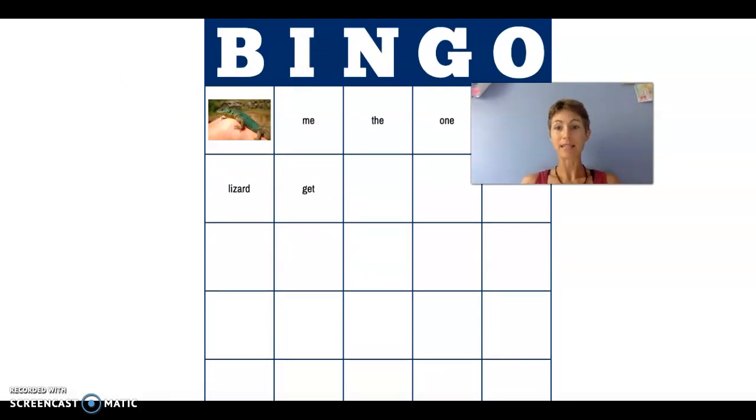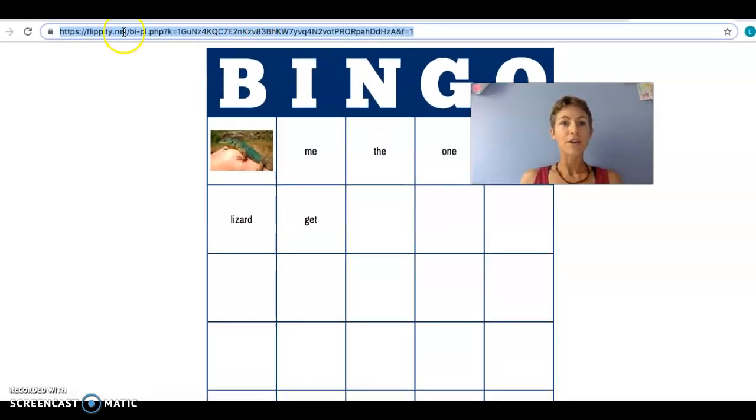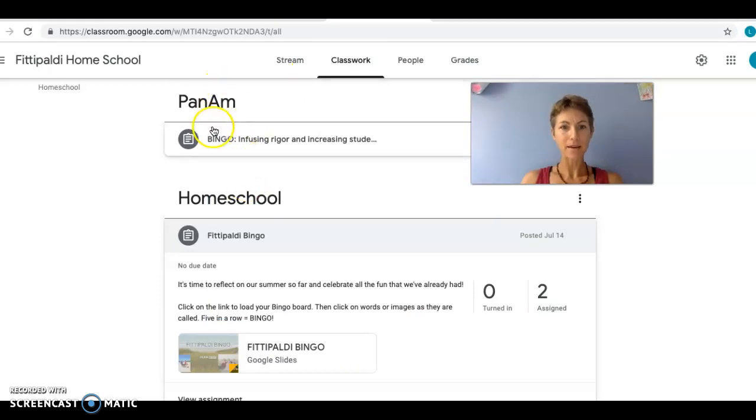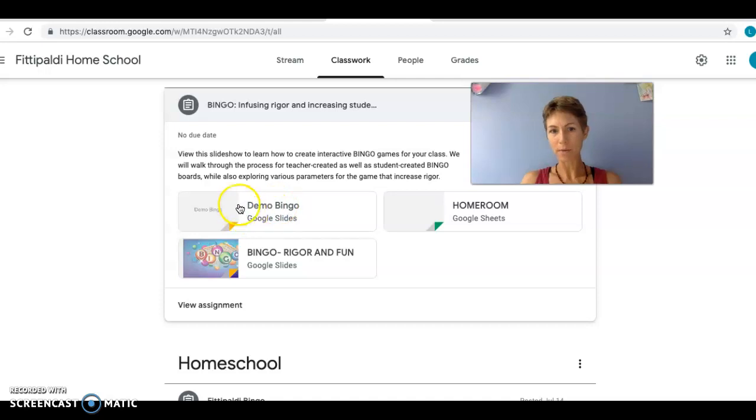I'm going to copy this link. I realize you're not on my screen. You're going to copy this link right here. Okay, this is the one that I'm going to go back to my slide. Okay, this is my demo bingo slide.